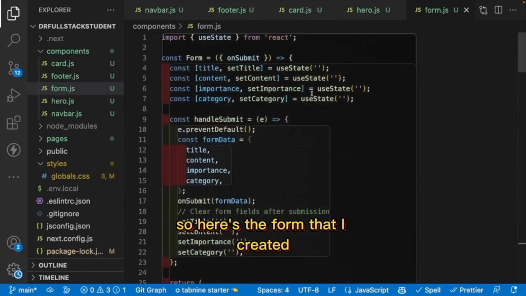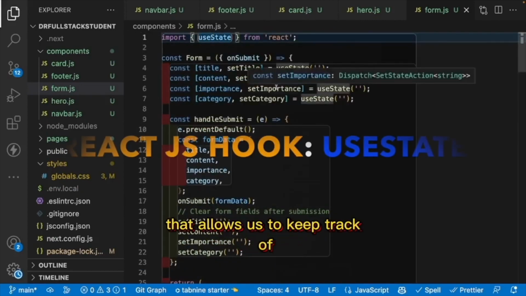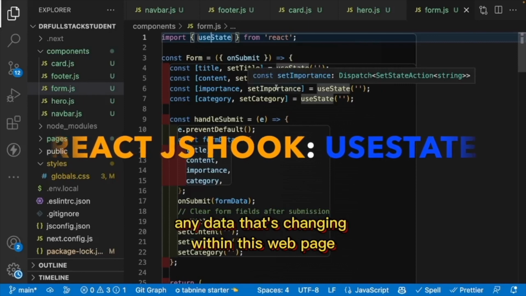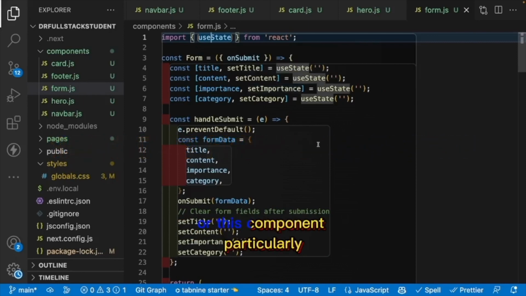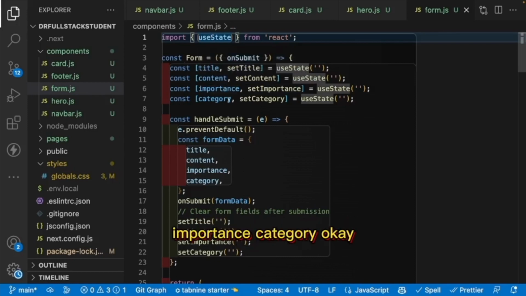Here's the form that I created. We have a hook that we're utilizing called useState. It allows us to keep track of any data that's changing within this web page or this component particularly. So I wanted to watch out for title. I want it to watch out for content, importance, category.